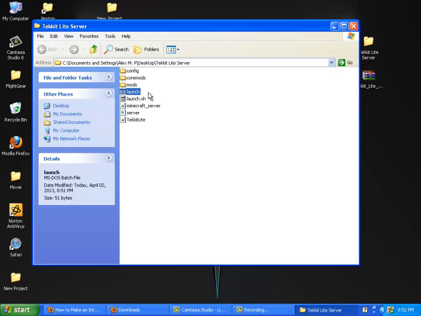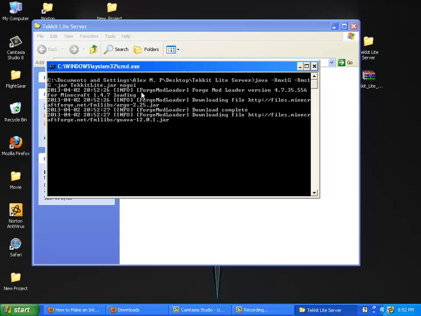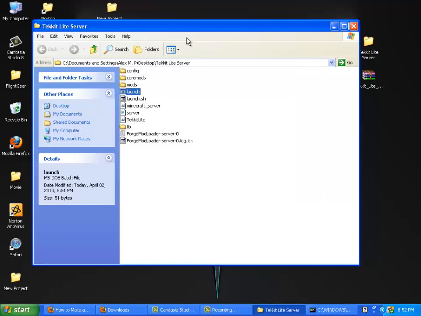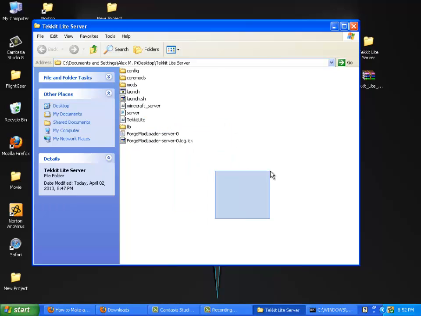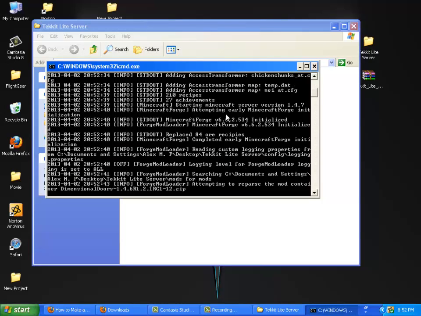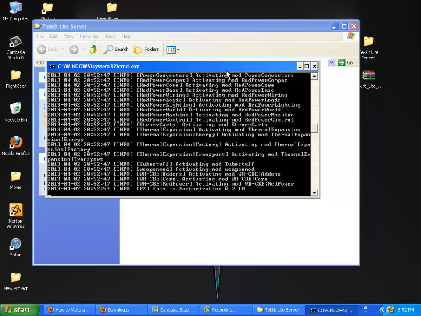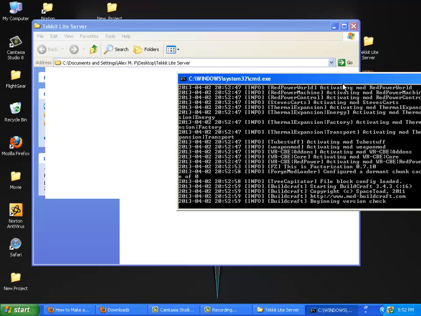Press enter on launch, and then this CMD prompt should come up. Right here. Alright. Now after that, more folders should start coming in, and just give it a while till this thing is done. Just put this to the side. As you can see, it's loading the things that are needed to put in your server.